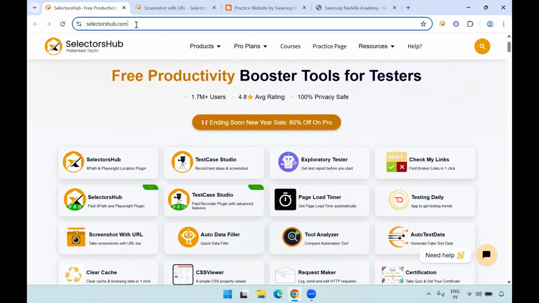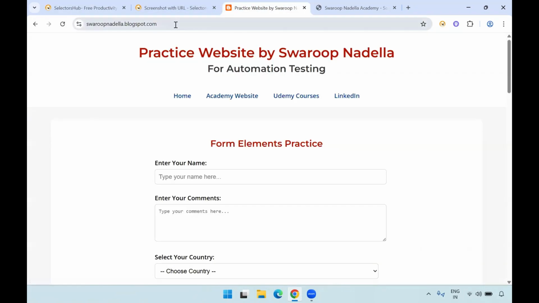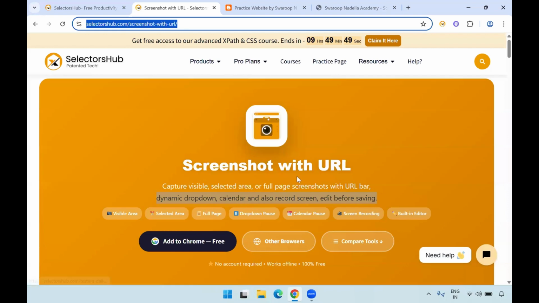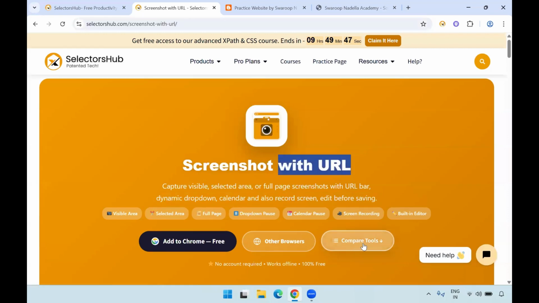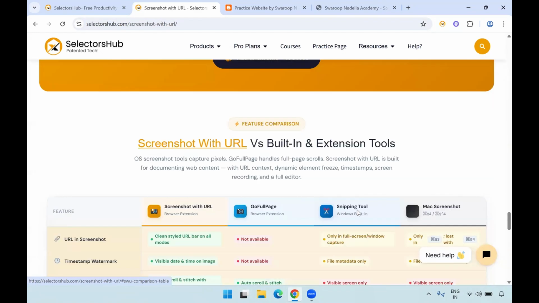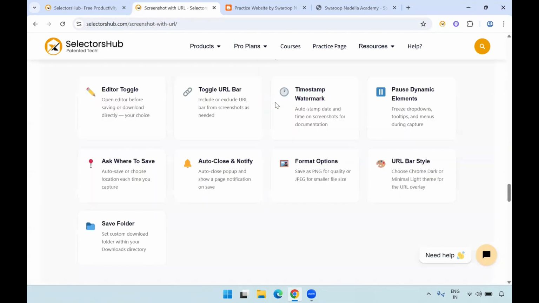Most of the tools will not capture this URL, whatever is visible here on the browser address bar if you are accessing any website. So this is the URL. Most of the tools that are available in the market will not be able to capture this URL. If you are comparing these tools, click on compare tools, and it will go to the bottom of the comparison page.